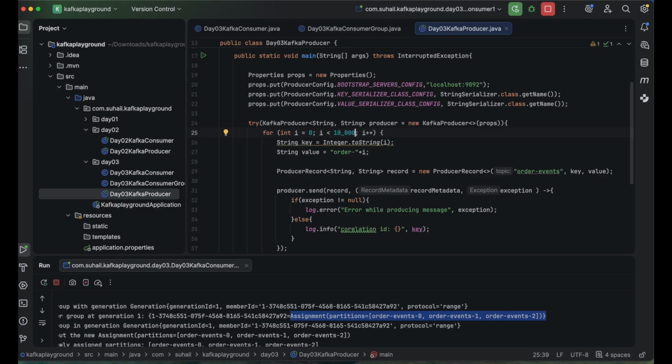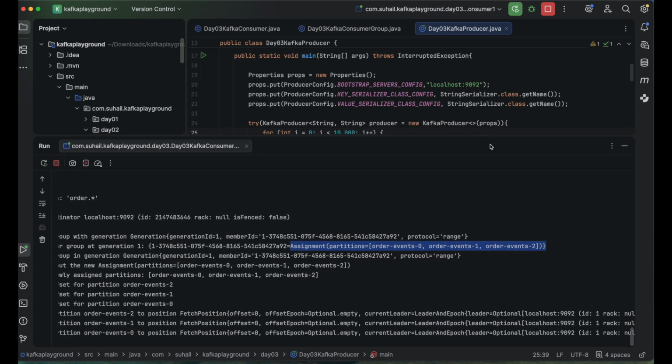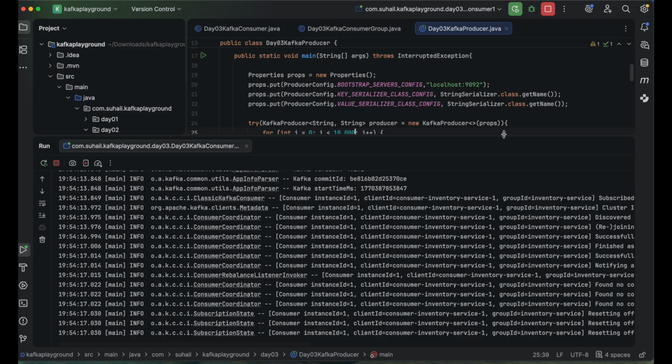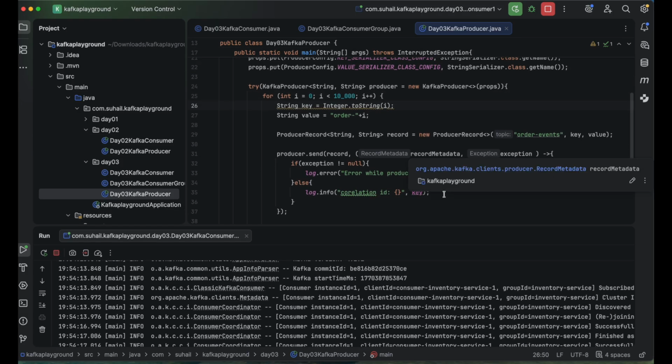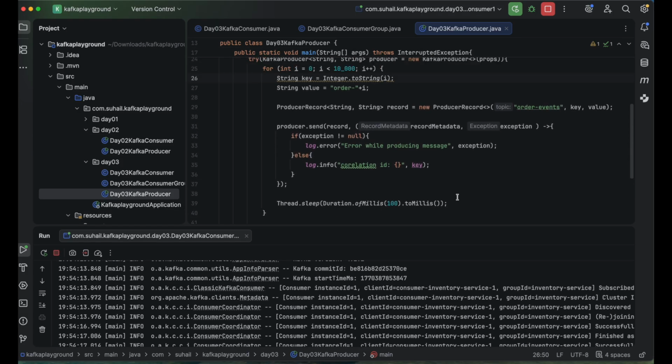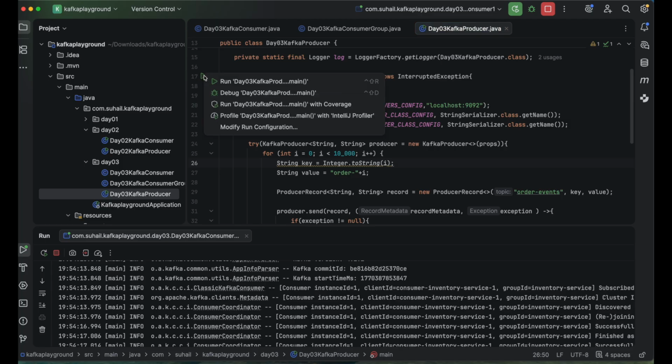So for that, we need the continuous data to get published to the consumer, right? Only then will we see the real behavior of how the partitions are assigned to the consumer while the Kafka server is up and running. So I will just start the producer now, right? We already have everything here.